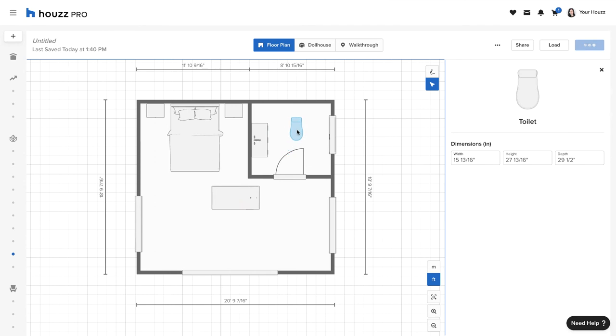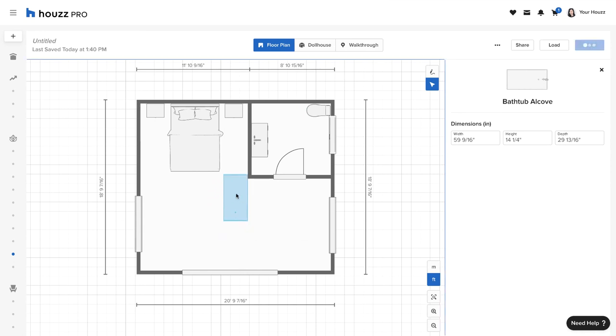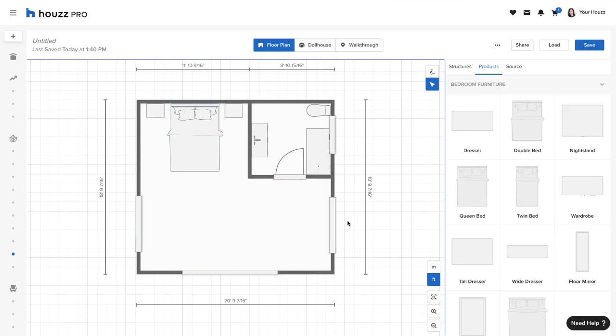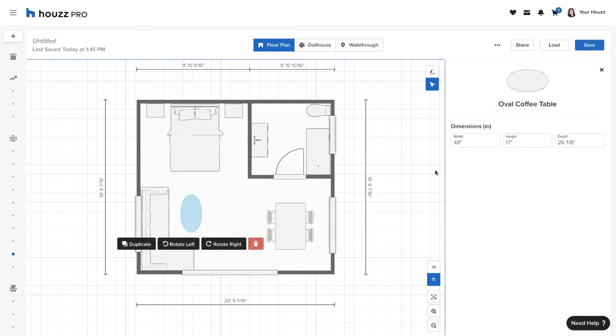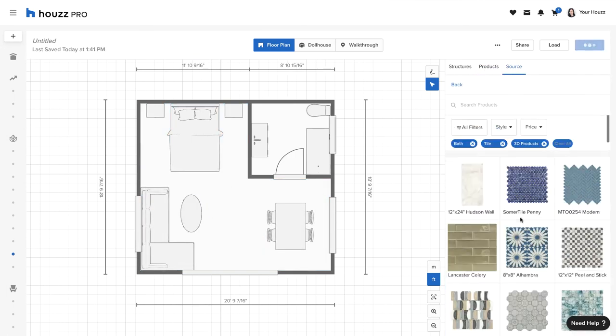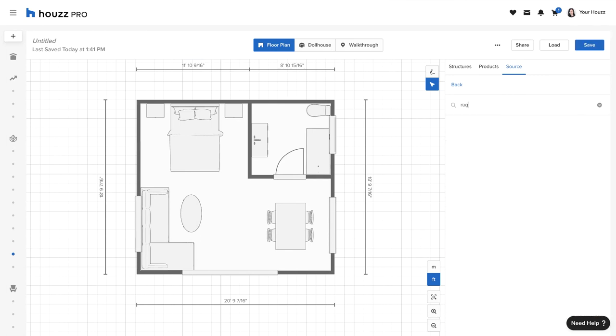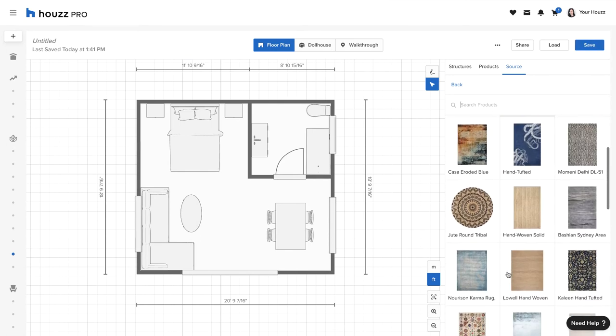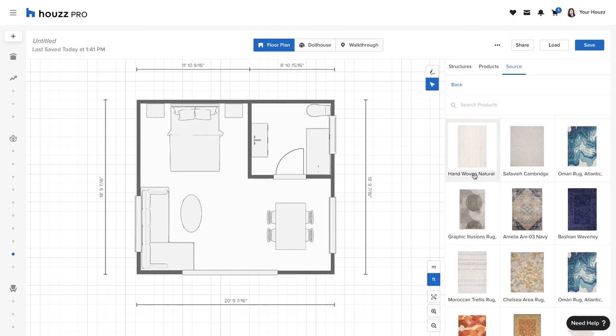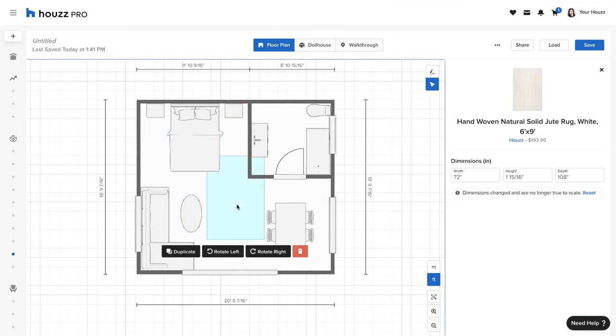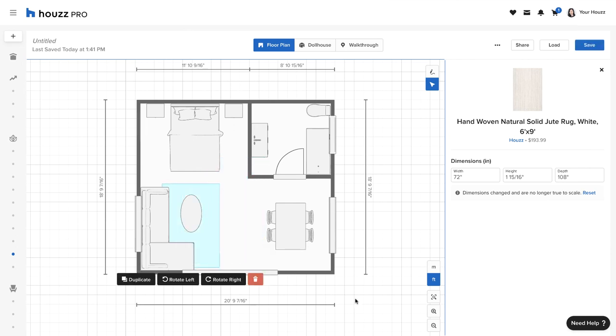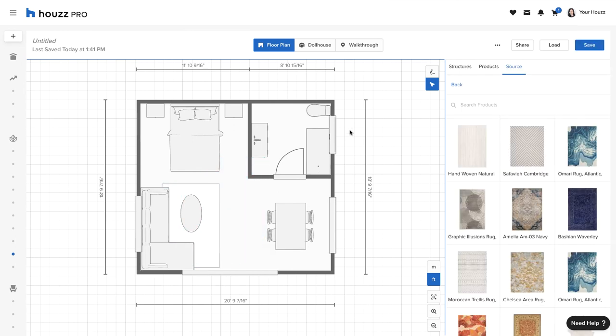You might notice I've been using the floating menu to rotate and duplicate products. You can also delete products from this menu or press the delete button on your keyboard for both products and walls. If you want to find products in full color or find an exact product, you can go to the Source tab, which will pull products with 3D models from the Houzz Marketplace. Here I've searched for a rug, a 6x9, which is perfect for my sofa.